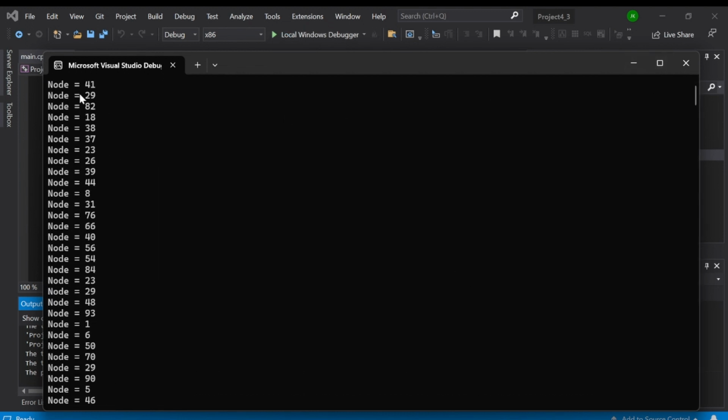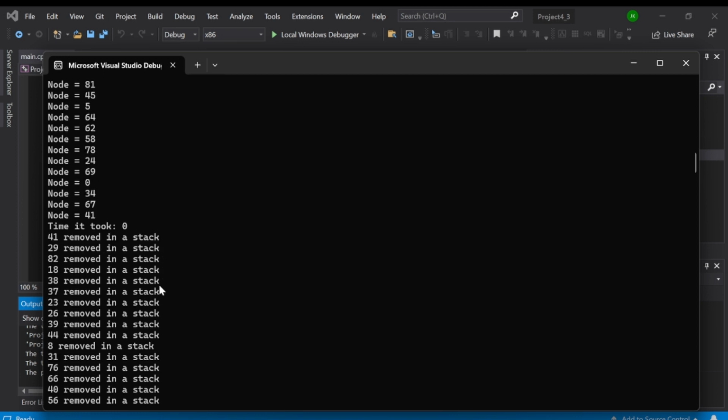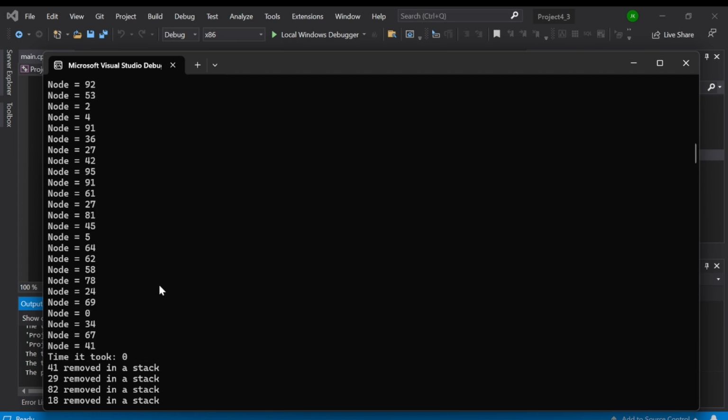Let's start at the beginning. So we start by populating 100 places in this stack. It took 0 milliseconds. It was fast. Now we're removing it. We start 41, 29, 82, 18. It tripped me out for a minute because the last one was the same number as the first one, 41.